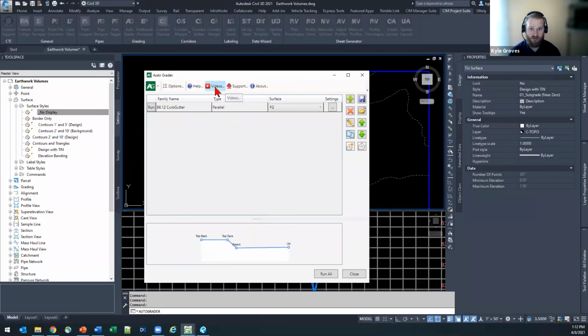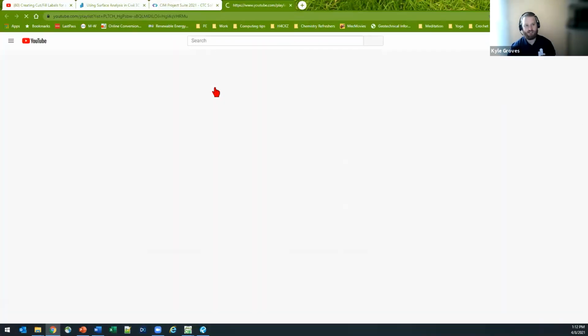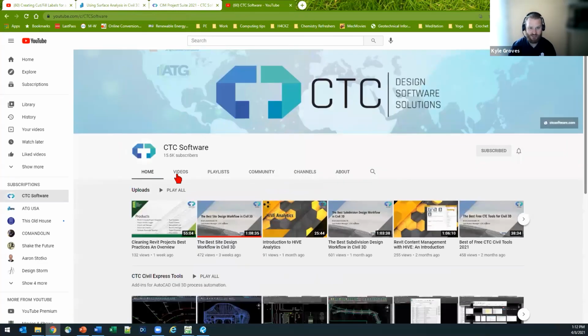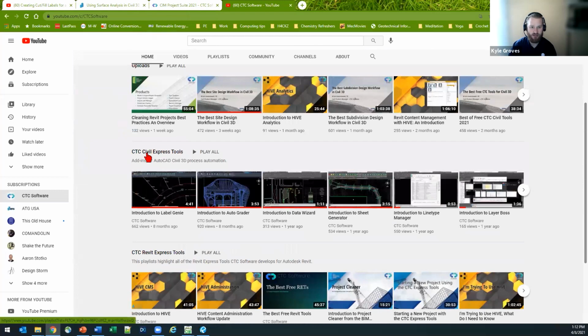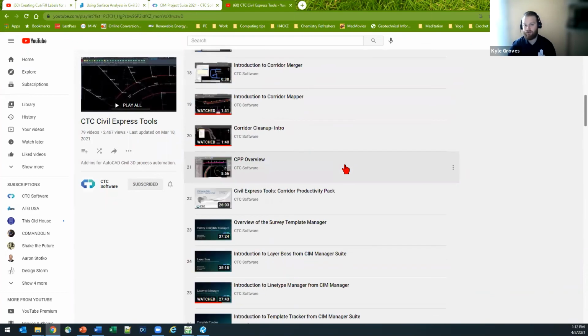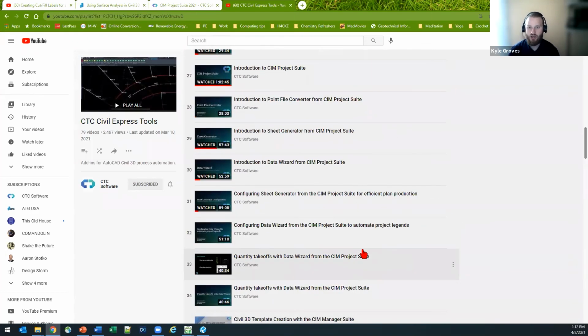The other thing is that there's a videos button at the top of that ribbon. When you click on that, it's going to take you to the CTC Software YouTube page. There's actually a playlist that they have created for each individual tool. So if you had one of the corridor tools like Merger open at that time, then you click that video button, it'll take you there. Otherwise, on the CTC Software page, I like to go to my Civil Express tools playlist, and this is going to have all kinds of stuff on all those different tools.